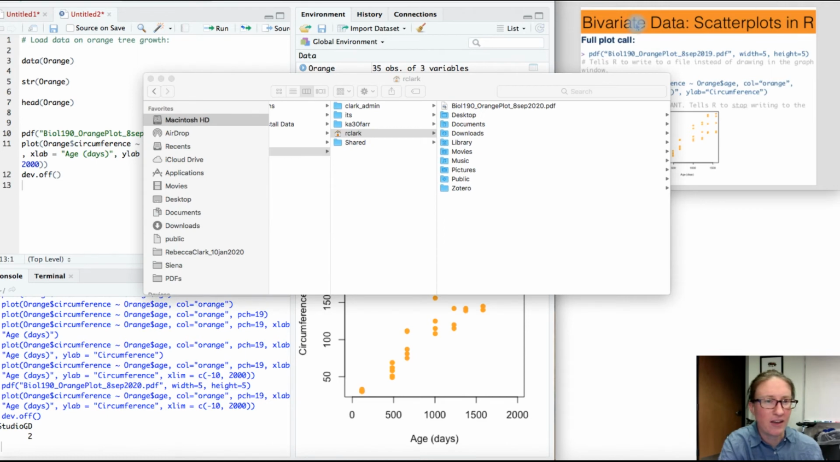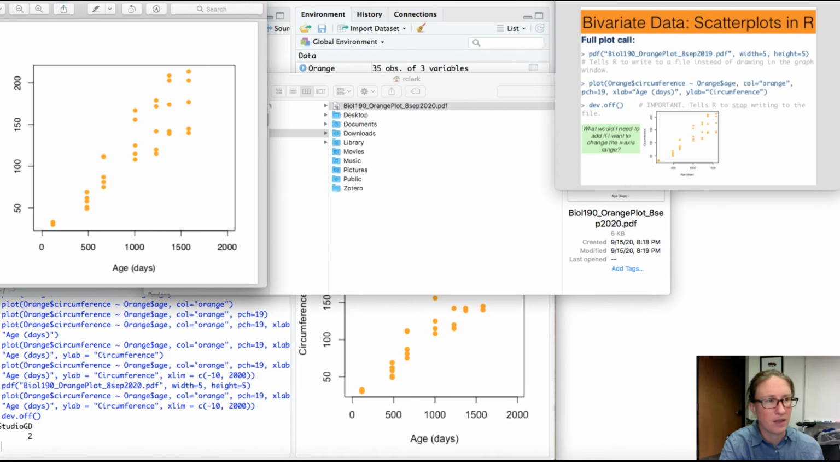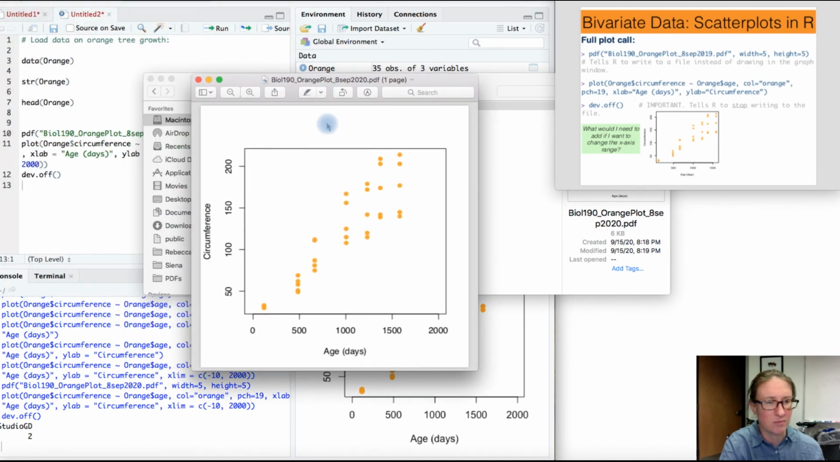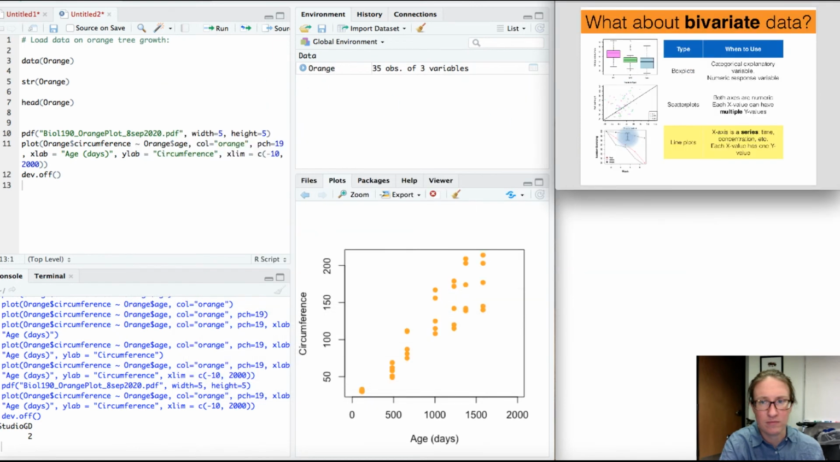Okay, so now I haven't talked about where that is writing to in this video, so that's a topic that we'll cover in a different video. But here is where that PDF got generated. So if I open this up, boom, there is my plot of the orange growth data. Okay, so that is scatter plots in R.